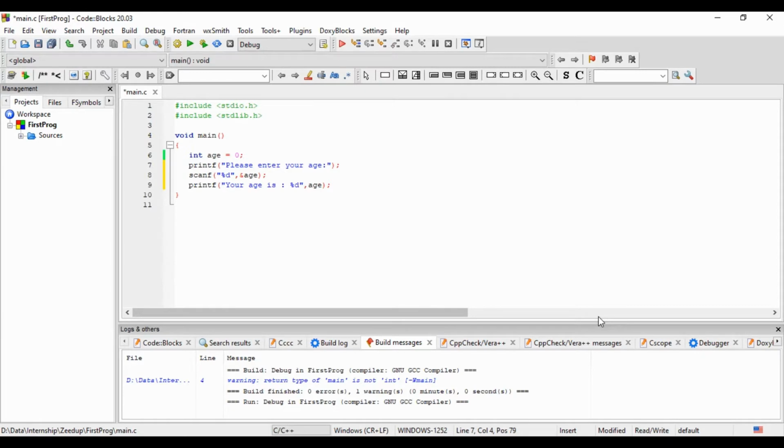In the previous video, we have already seen how we can accept the user entry and print it using the printf function. So we have seen the usage of the printf function, the usage of the scanf function, and we have also declared and initialized a variable. In this video, we are going to understand how we can declare a variable, how we can initialize a variable, and what are the rules of naming a variable.